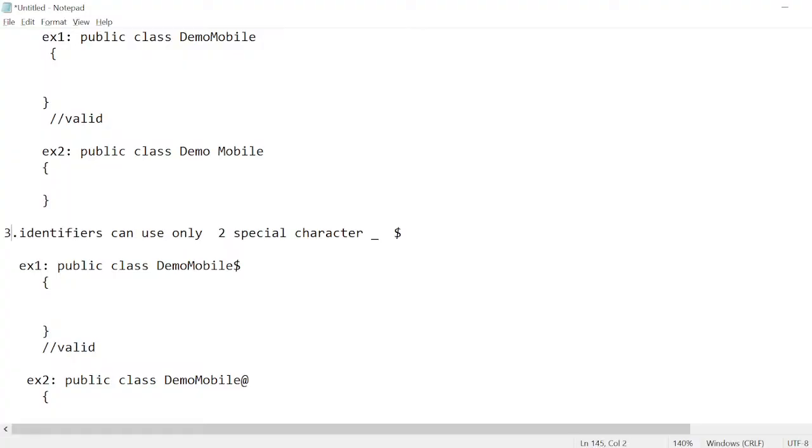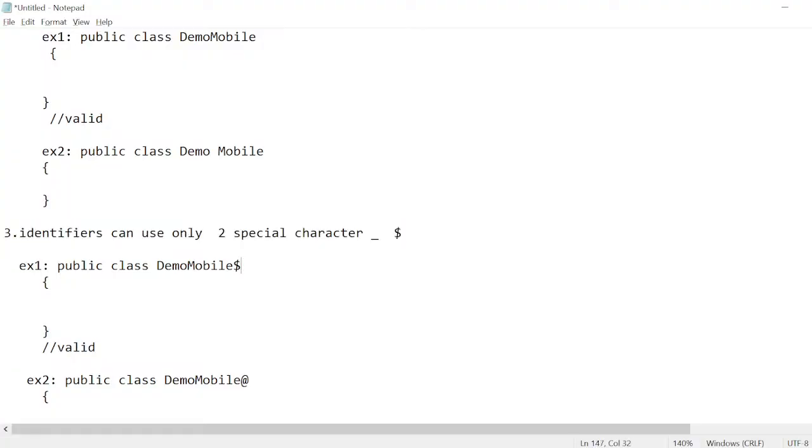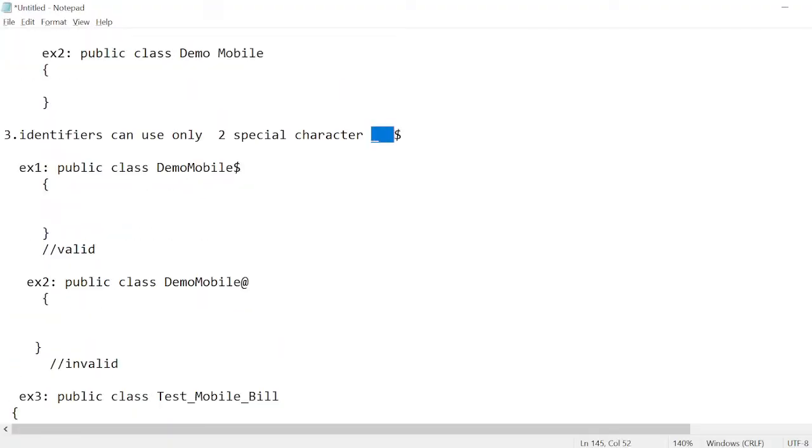Next, what is rule number 3? Identifiers can use only 2 special characters. What are the 2? Underscore and dollar. Whenever you are giving names, you have to use only these 2. Don't use at the rate. This is rule number 3.